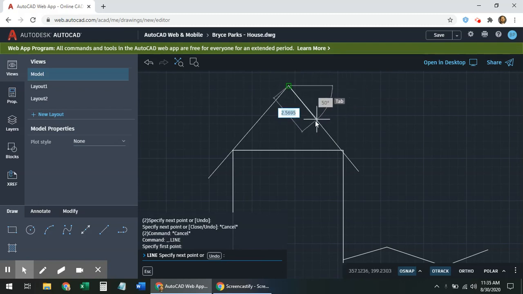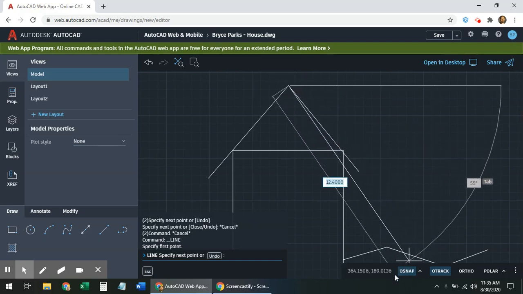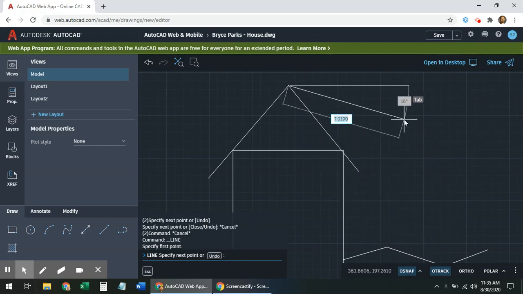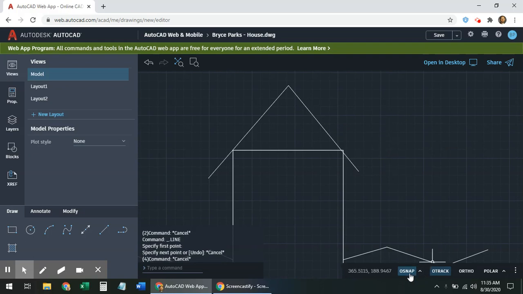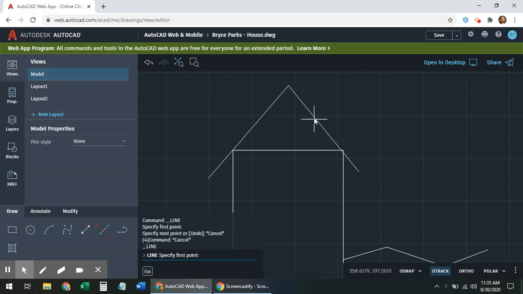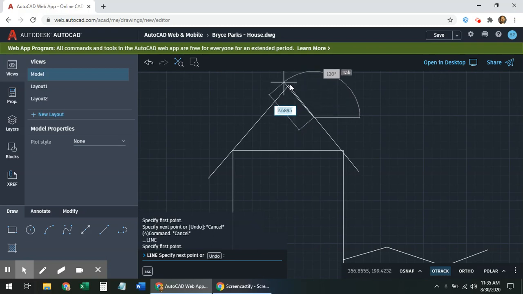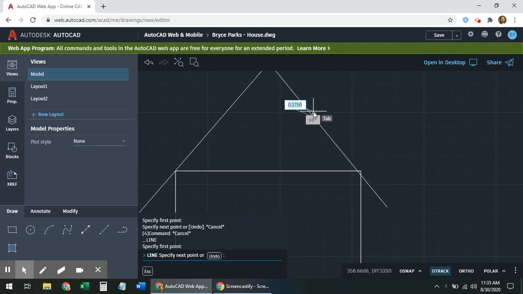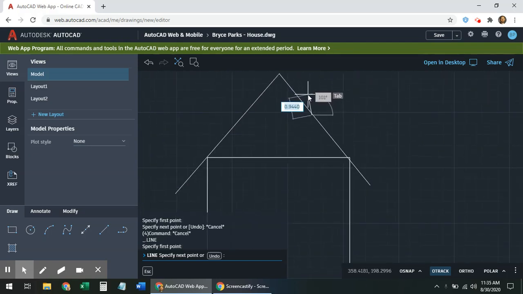Well, let's say I want to draw a chimney and I don't want it from that end point. The way you have to turn that on and off is if you go down here to the bottom where it says O snap. So let me hit escape and get out of that. And let me turn off my O snap for just a moment. So I click it and it toggles it off. Now whenever I go back in here and do my line command and I come over here, notice I click my line. It doesn't jump me to the end point now. It puts the start of it right wherever I clicked on the screen.